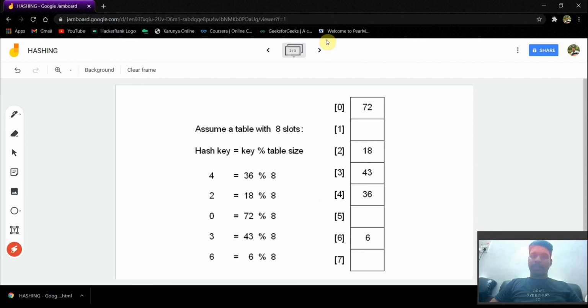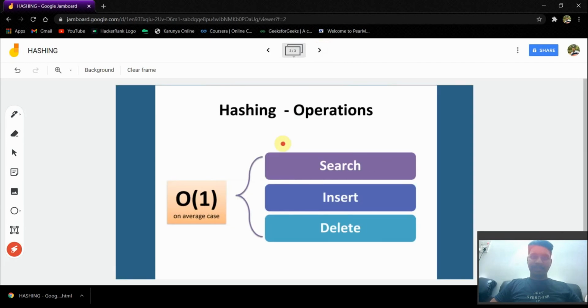I'll tell you some details. For the hashing function, the average case is big O of 1, in searching, insertion, and deletion.